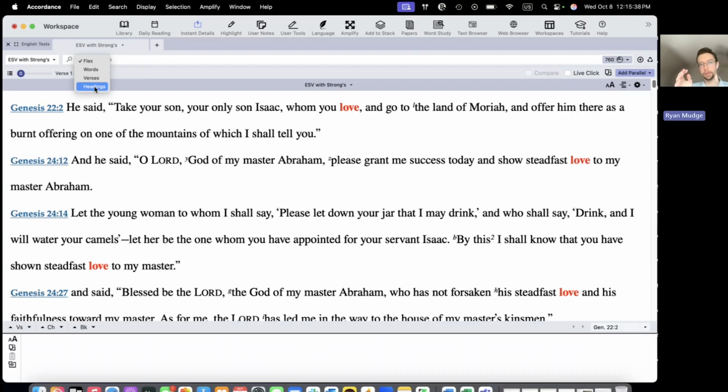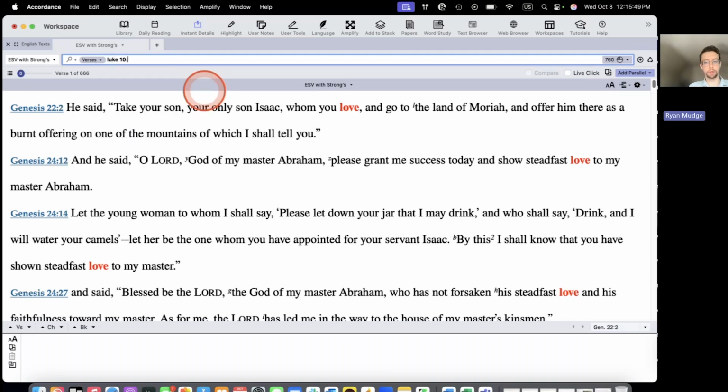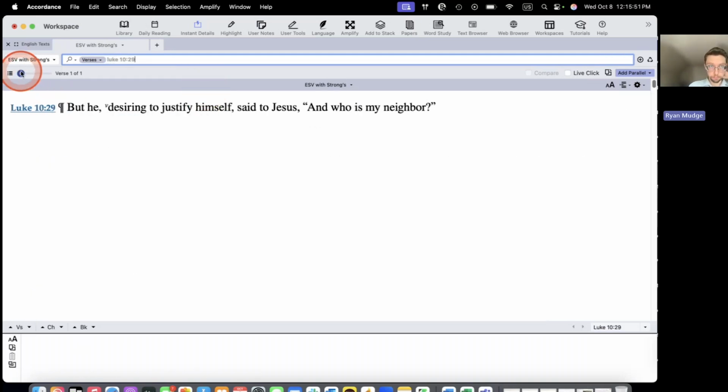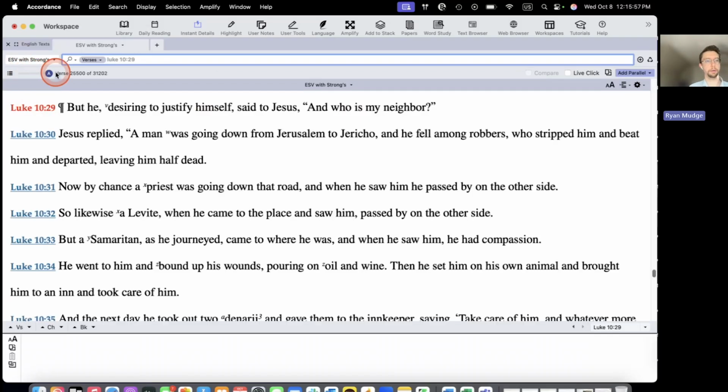So like all the ESV headings in this example or something like that. So if I want to go to a particular biblical passage, I'll just go to verses here. And I'll also go to Luke chapter 10. We'll look at verse 29 here. And I'm going to expand the context a little bit. So I'm just going to click and drag on this context slider so we can see the whole passage there.